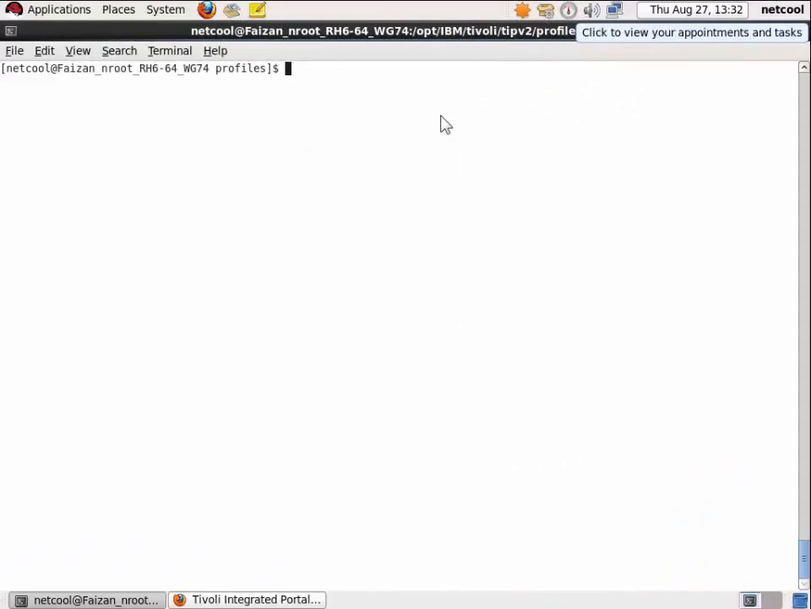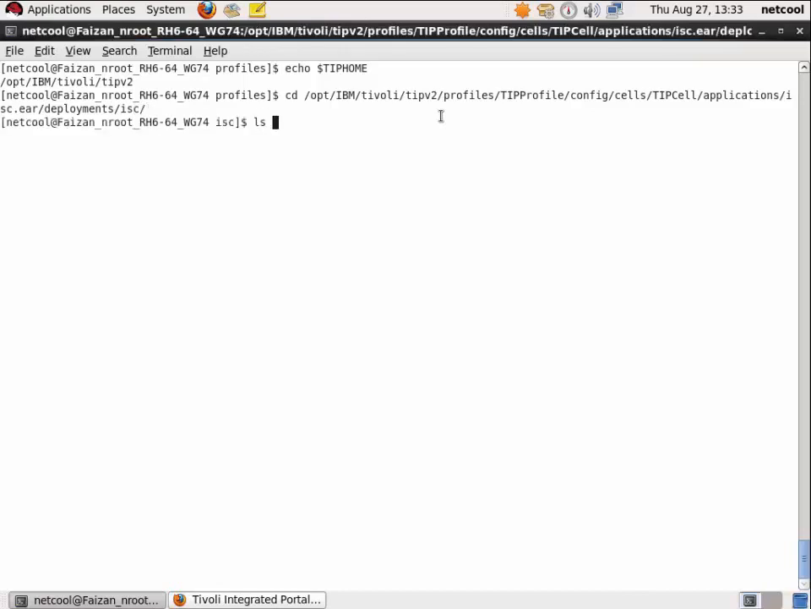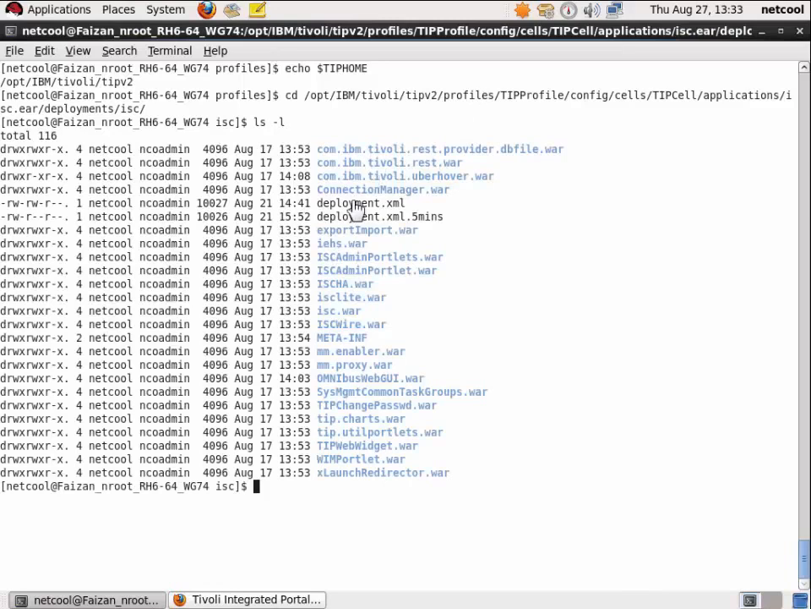Now let's jump to a terminal or a console. My current directory is TIP home profiles. I have exported TIP home as the TIP directory. Now for deployment.xml, we will change directory to where the file is located. Okay, let's see where the file is. So, deployment.xml.